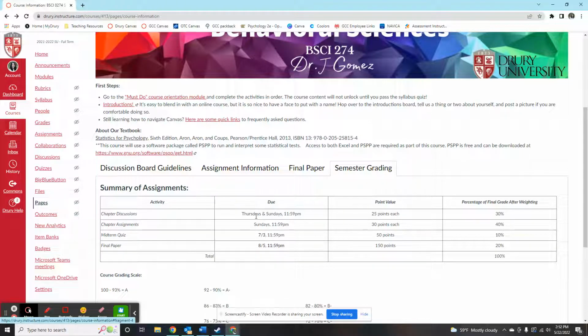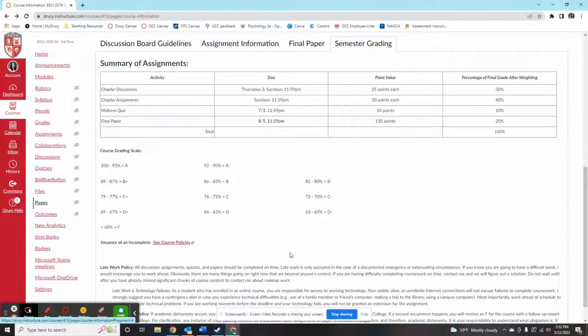Your initial discussion will always be due Thursday at midnight, and your 2 replies will be due Sunday by midnight. All assignments are due Sunday by midnight. The midterm quiz is due July 3rd, right before our summer break. Your final paper is due August 5th.